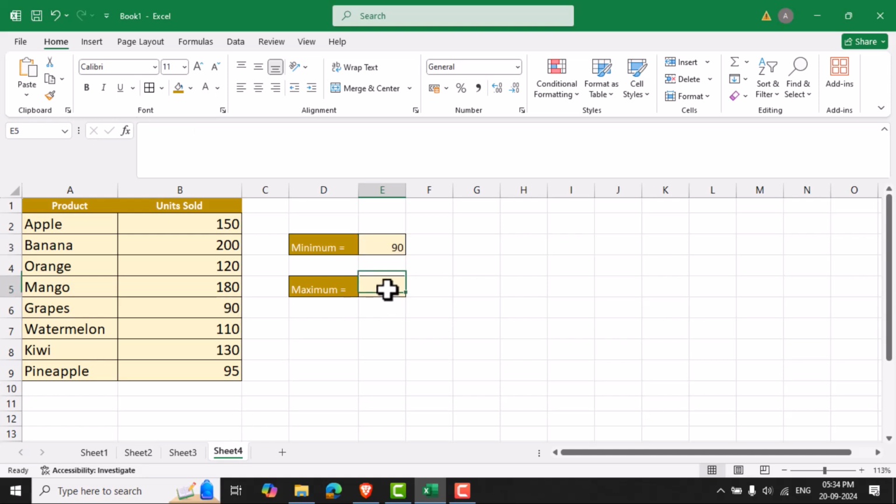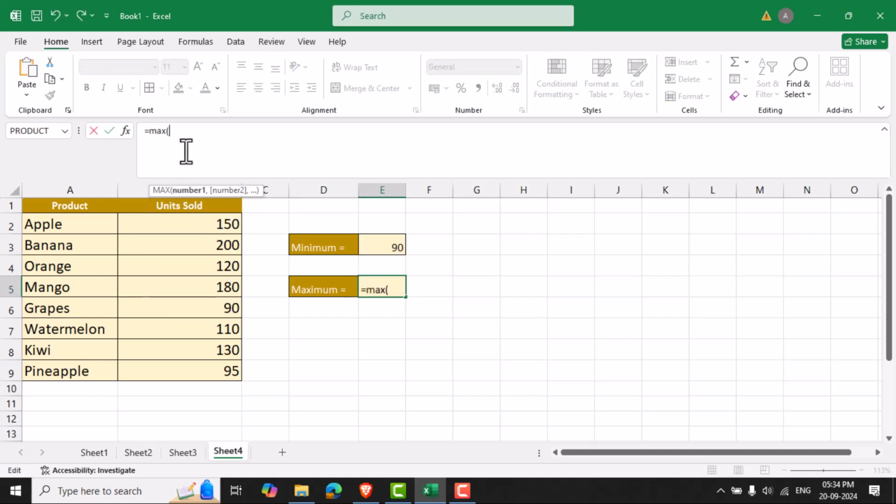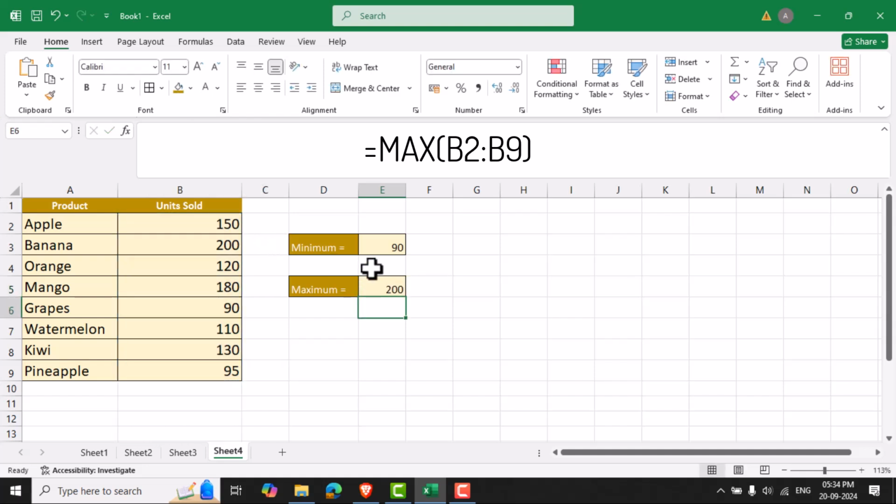Now let's find the maximum units sold using the MAX function. I'll type equals MAX open parenthesis B2 colon B9 close parenthesis. The maximum units sold is 200 for bananas. Easy, right? The MIN and MAX functions are quick and efficient ways to analyze your data. Whether you're trying to find the highest sales figures or the lowest, these functions save you time and effort.